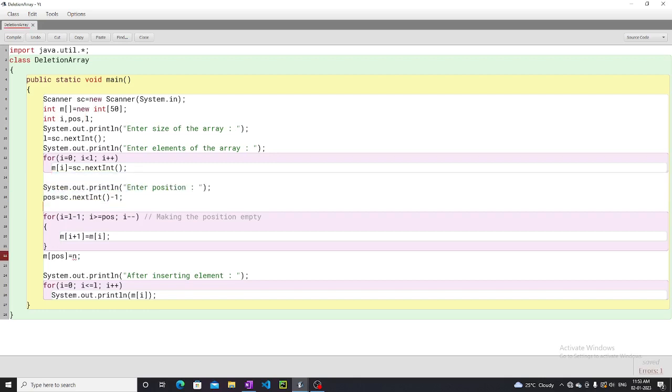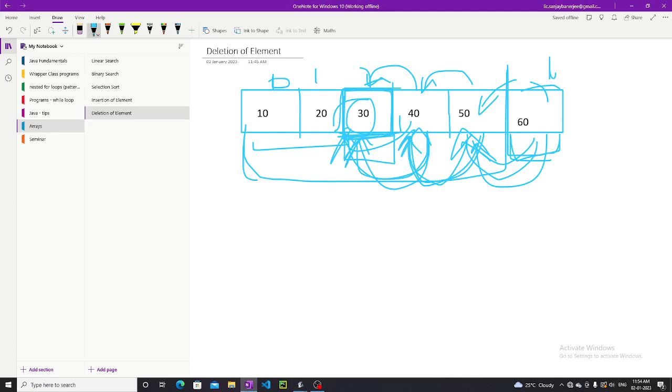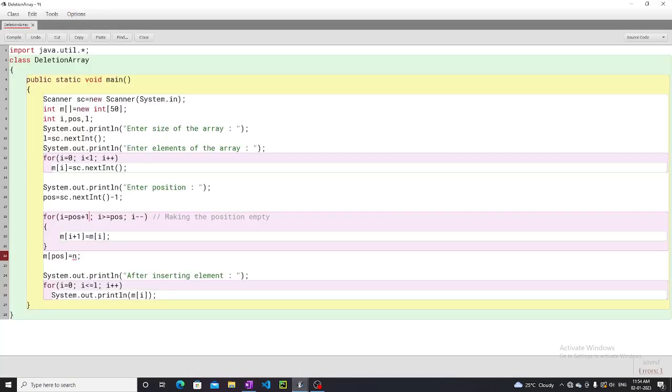Now we need to delete the element at that position. So what we have to do, we have to fix this point one after the position, just one after the position. Means if this is the position entered by the user, then we have to fix our pointer here, because this will go here, and the loop will continue like this. So in that manner we will select i equals position plus 1.